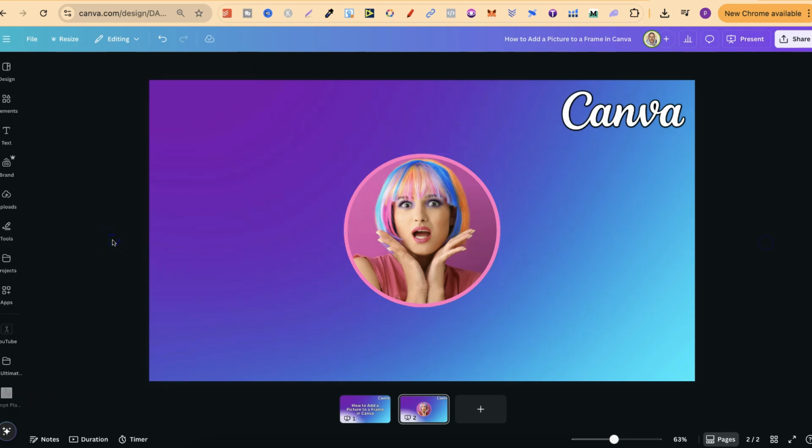But nonetheless, that's just how simple it is to add a picture to a frame here in Canva.